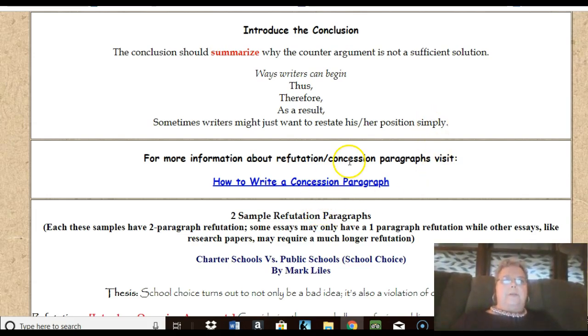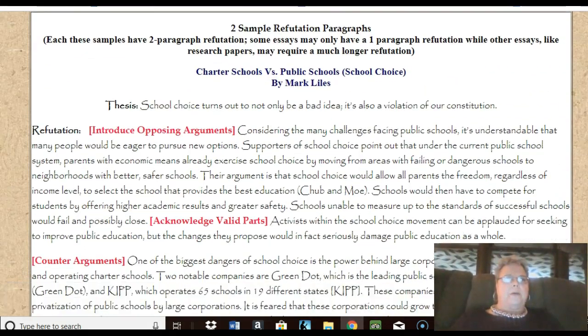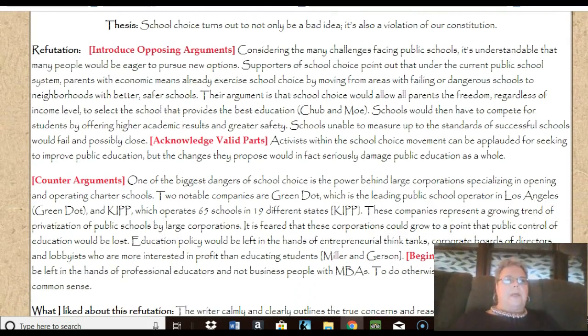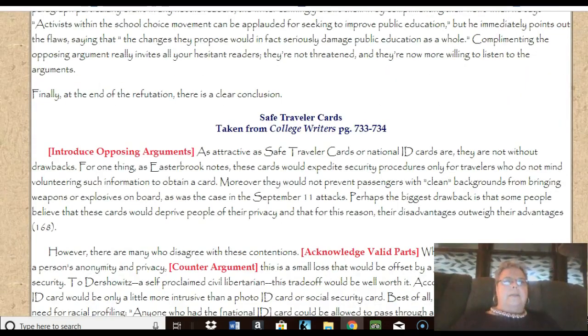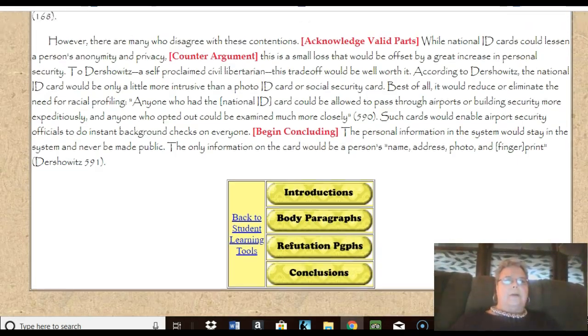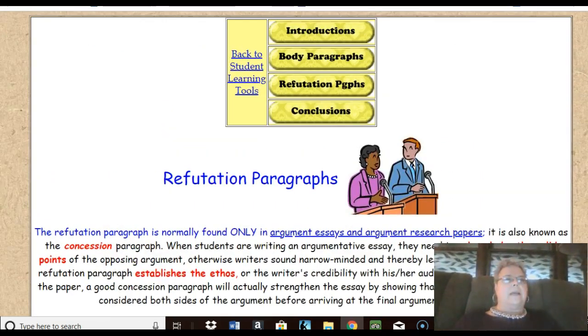So anyway, there's more information here. There's a link you can click, how to write a concession paragraph. There is a sample refutation paragraph below here where you can read through those and see how they're done. And so anyway, this is a very helpful, very elegant and simple way of addressing a refutation paragraph, especially if you've never written one before.